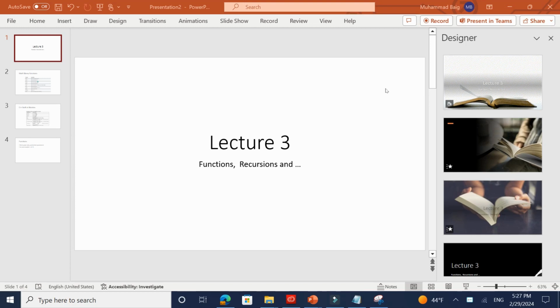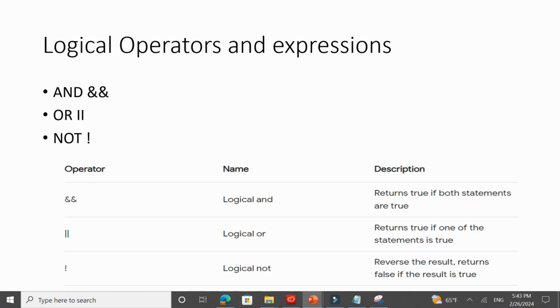Hello everyone, so this is going to be lecture 3, functions, recursions, and I doubt I'll get to the next part because this chapter is a long one, chapter 6. We'll see how far we get in this one. But before I start with this chapter, let me go ahead and wrap up some of the other topics that I didn't cover.